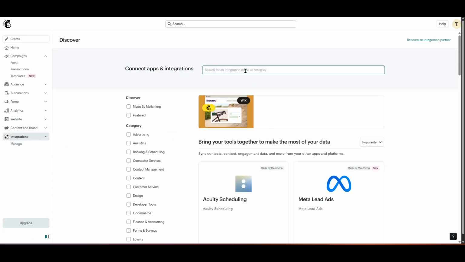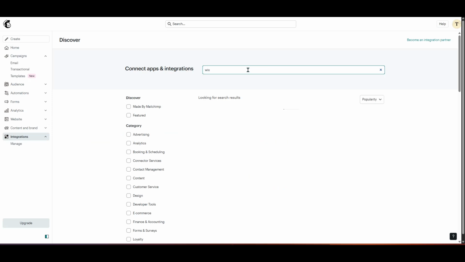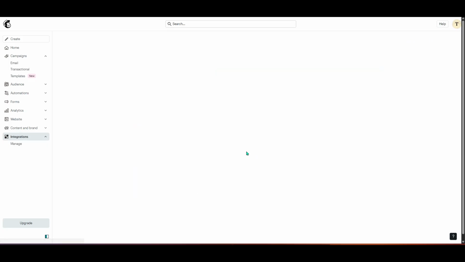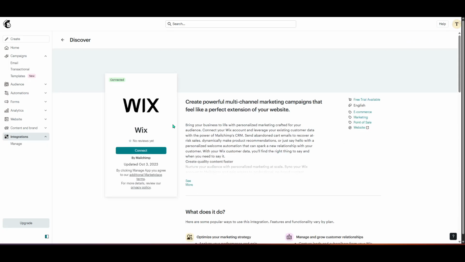You'll notice a short description of what the connection does, along with reviews, basic requirements, and the button that starts the linking process. This page is helpful because it sets expectations about what information can flow between your site and your audience in Mailchimp, like contacts and certain events.